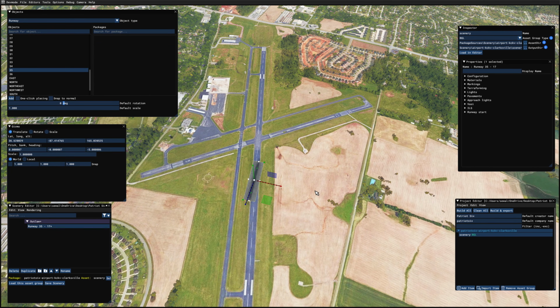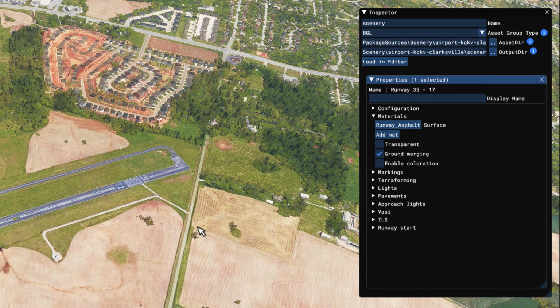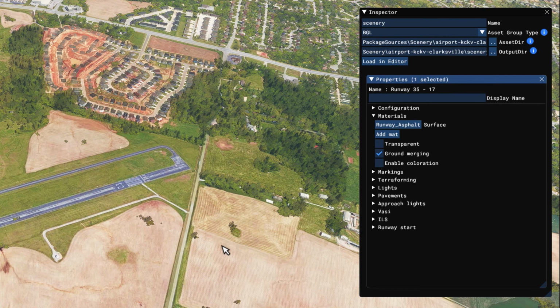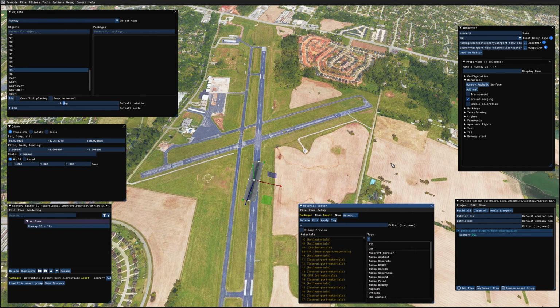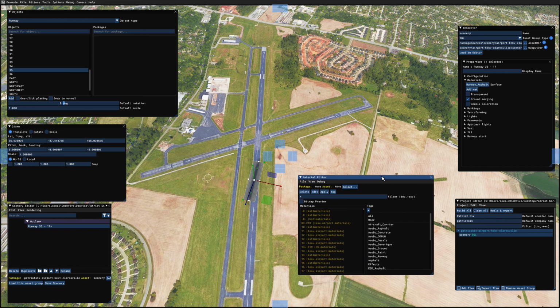And with 35 selected, we can go up to Materials. And we don't want it transparent, and we do want it ground merging. And we can select any material we want. For this guide, I will use the default color, the asphalt, on runway 5, but I'm going to change the material on runway 35 just so you see how it's done. So I'll bring the materials up, and I'm going to leave the runway as it is right now.